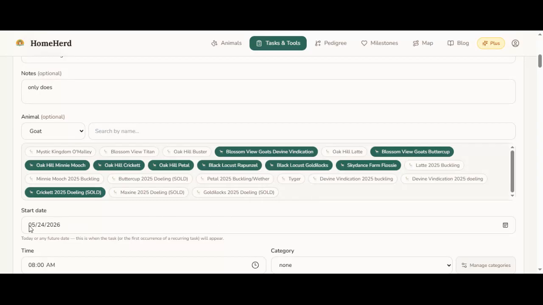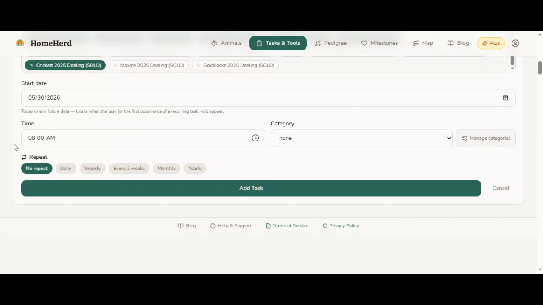And start date. The start date defaults to today's date, but I actually want to do this on the weekend. So I'm going to pick May 30th, Saturday. And I think I want to sleep in a little, so I'm going to start it at 10 a.m. And category. Here is where you can assign a category. And we talked about this because you can also assign categories on the map page.